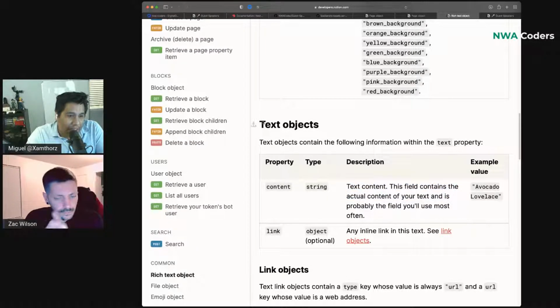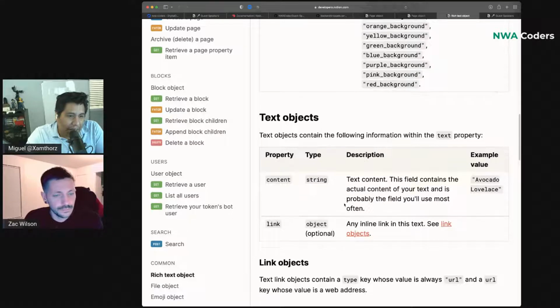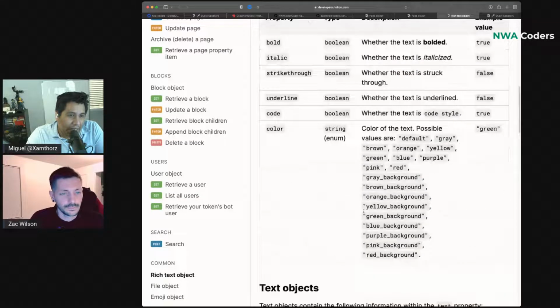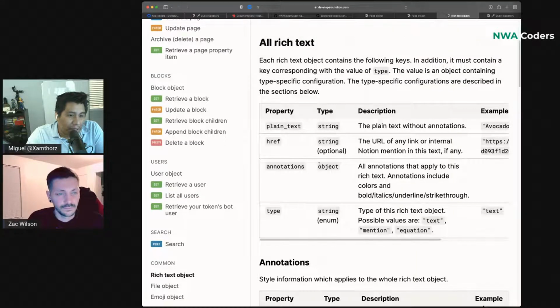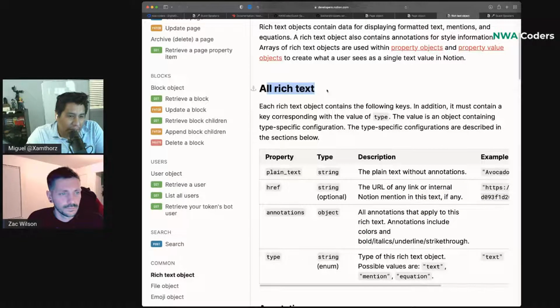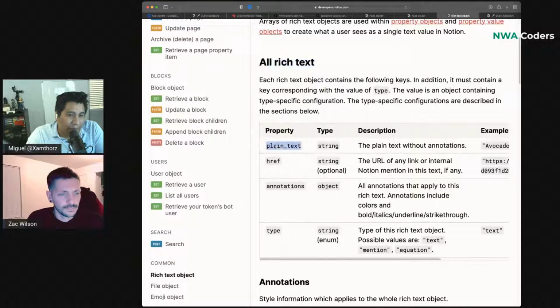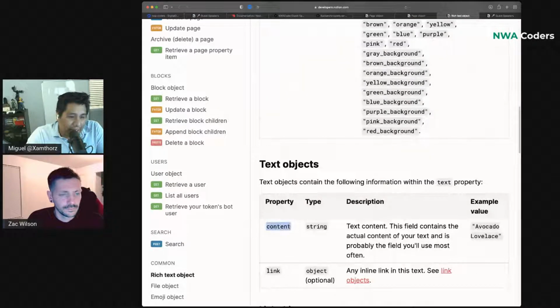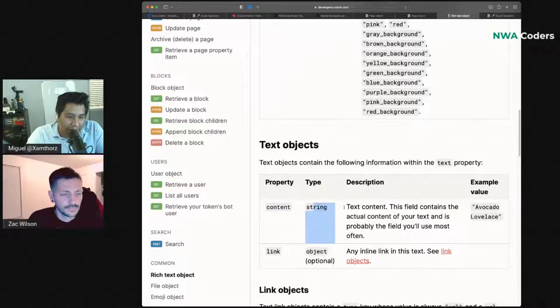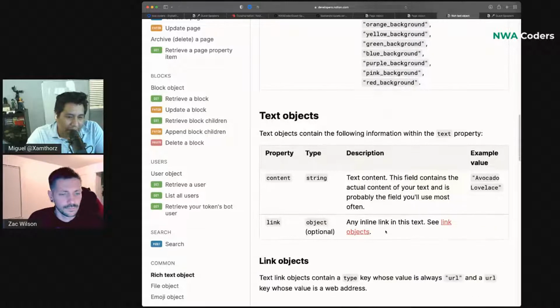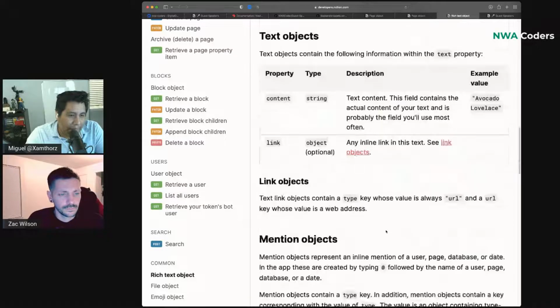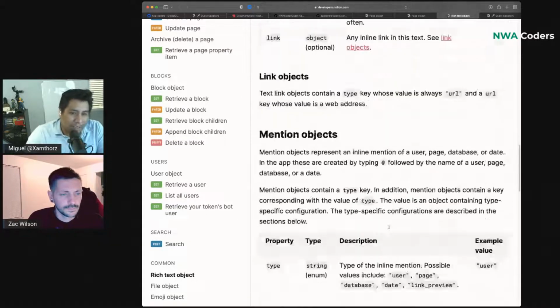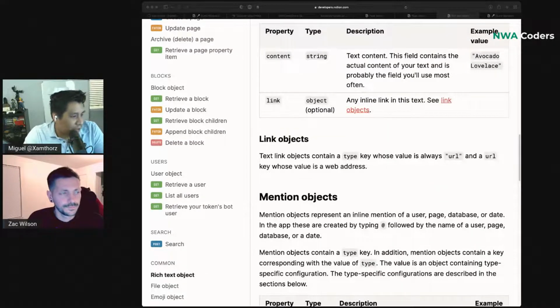If we go down here, see how we have a text object, which should be the same as if I go up here, literally rich text. And here's the part where I tried to create a plain text and it gave me an error. I need to give it this content key value. It's going to be a string, and then hopefully that would allow me to post that data. So I'm going to switch back to Postman.